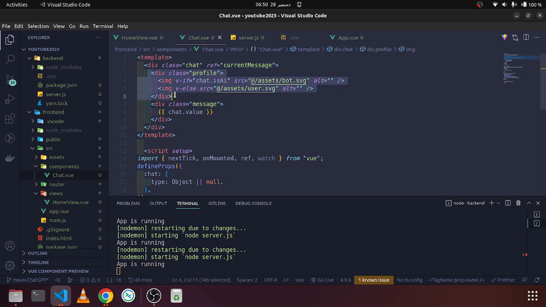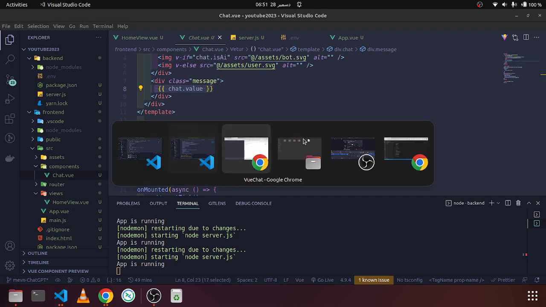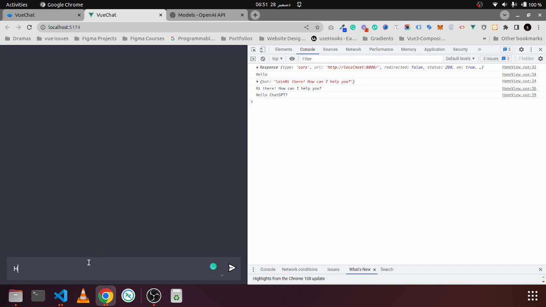So now we have the profile image. If is AI is true, then we should add the bot image for representing it's AI, and if it's not, then obviously it is the user, and then we are simply printing the message. So now let's preview. Hopefully all things are working. I can say hello chat GPT. Here you can see now we have question loading, and yes, all things are working.